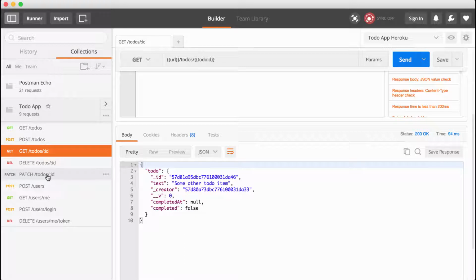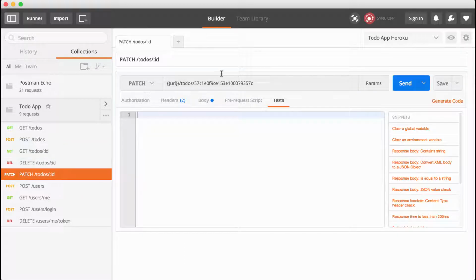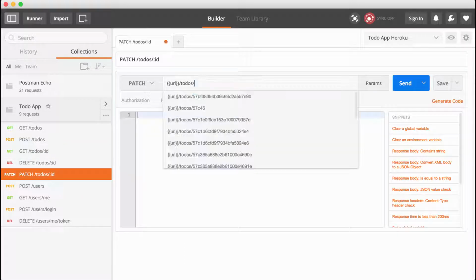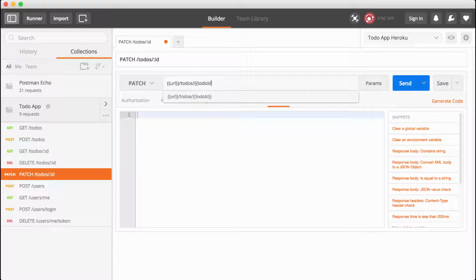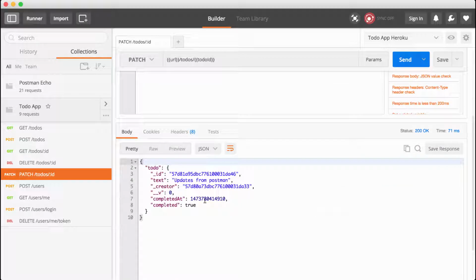We can also do the same thing for patch. I'm going to update delete last. Right here, we're going to swap out the ID with todoId, save it, send it off, and now we have a to-do where the status is completed and the completedAt property has a timestamp.